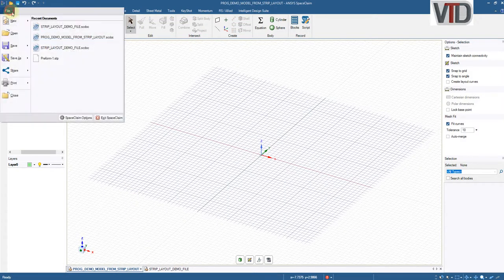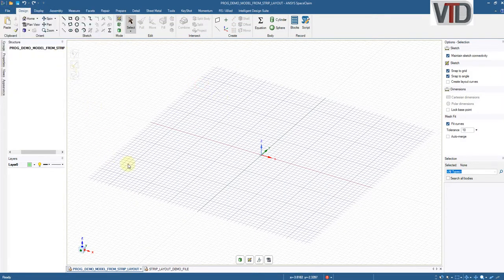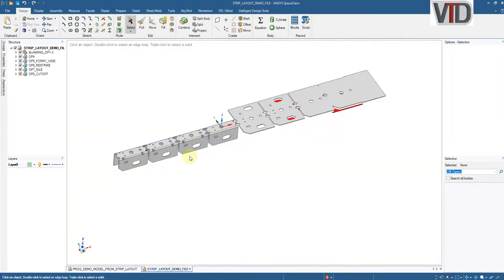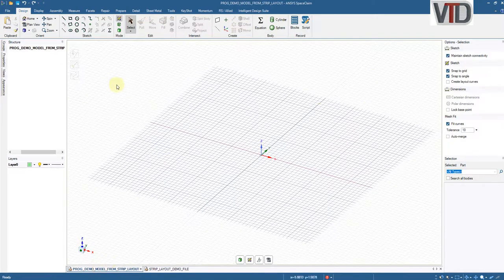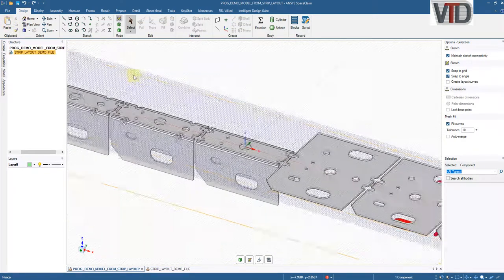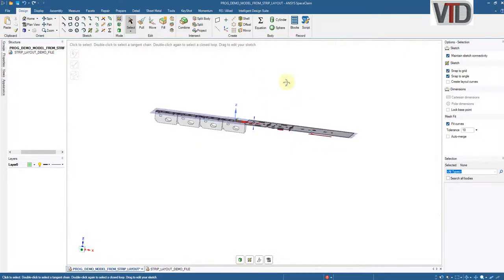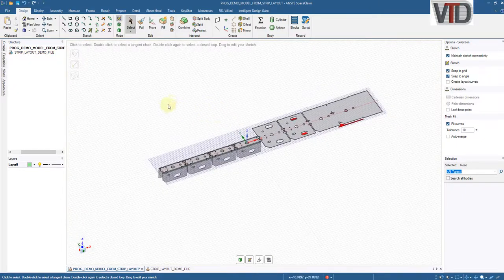and created a new design to put this file into. So now, one of the ways we can do this, we can take this entire strip layout and copy it, and we can go to the new file and paste it. You can see that the file has been overlaid into the new design.